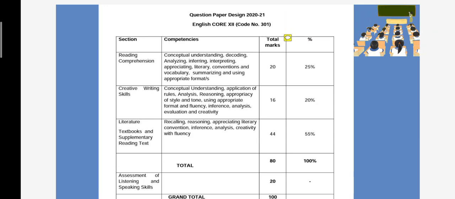In the literature section, that is textbook, Flamingo and Vistas, the total marks allotted is 44. To assess the competencies of recalling, reasoning, appreciating literary convention, inference, analysis, creativity with fluency. So the total marks is 80. Plus assessment of listening and speaking skills carrying 20 marks, and the grand total is 100.